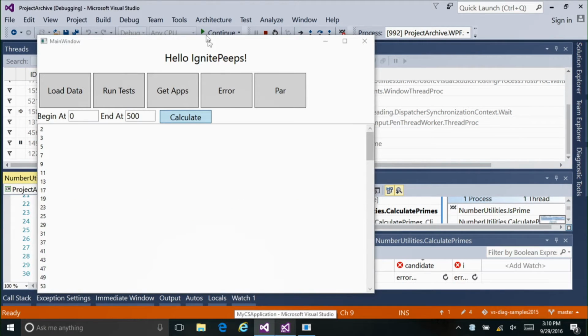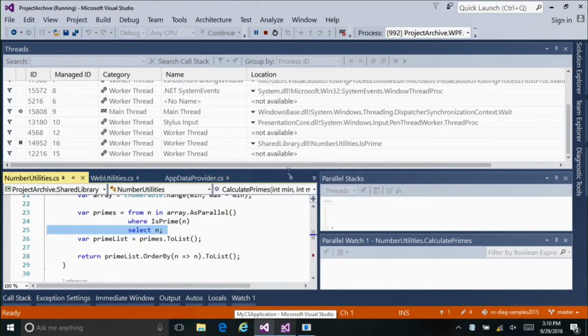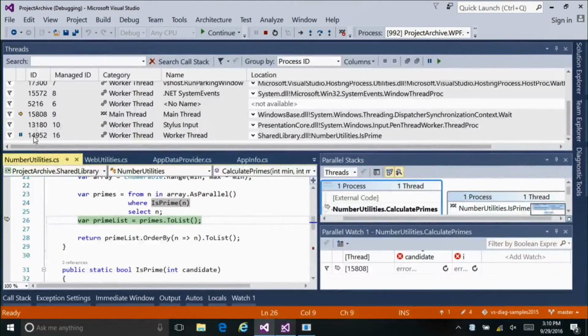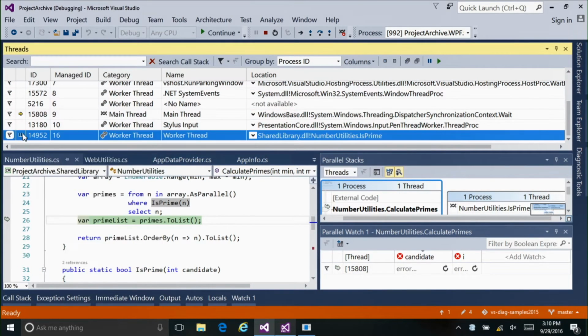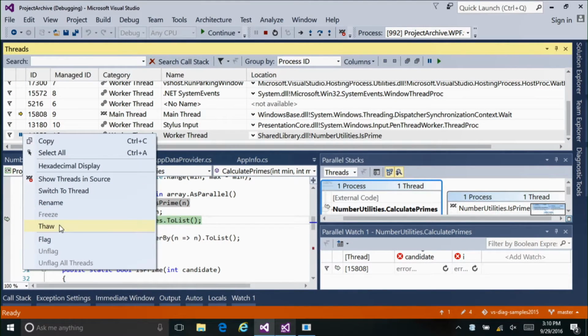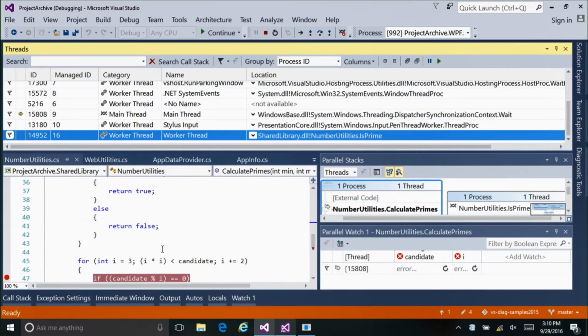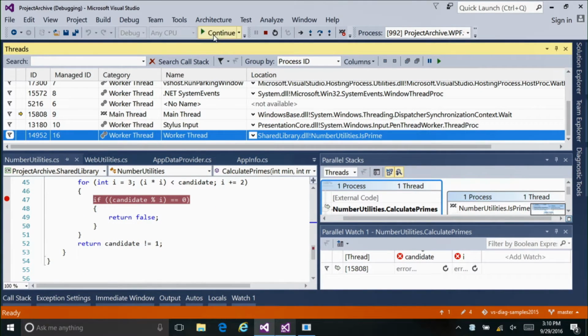OK, so now that I've frozen that thread, I want to thaw that thread and I have to be in a break state to thaw my thread. Okay, right-click, thaw. Thaw is the opposite of freeze. I know that makes a lot of sense, right? It's not unfreeze, it's thaw. So now that that thread is allowed to run, and I have a breakpoint down here, I'm hoping that that breakpoint is going to be hit.